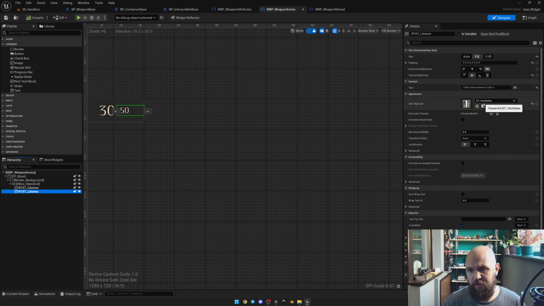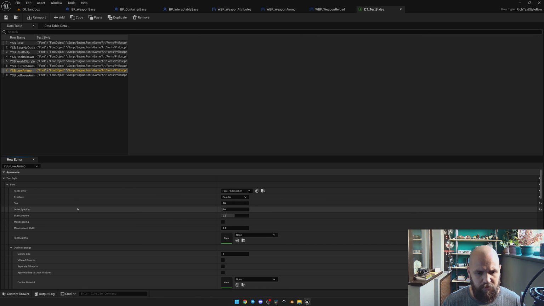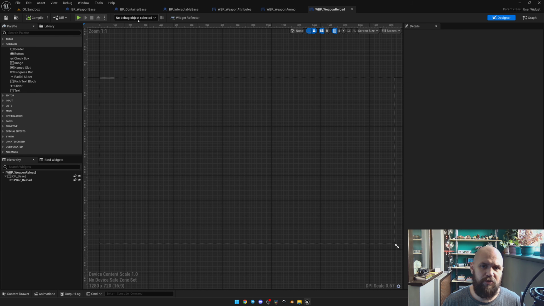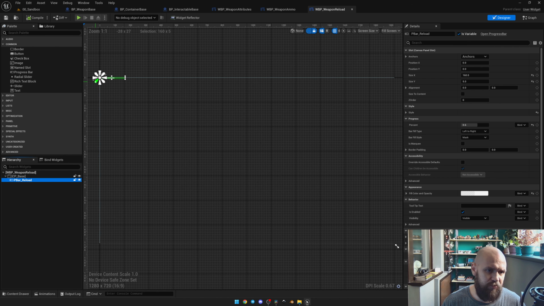Here I have the rich text, so I can modify how my text looks in the game. Each particular column here defines the size, the font, the color, and so on. You may make it on your own, or you can just use the default text, not the rich text, and make your changes right up here. And for the weapon reload, it's a simple progress bar.